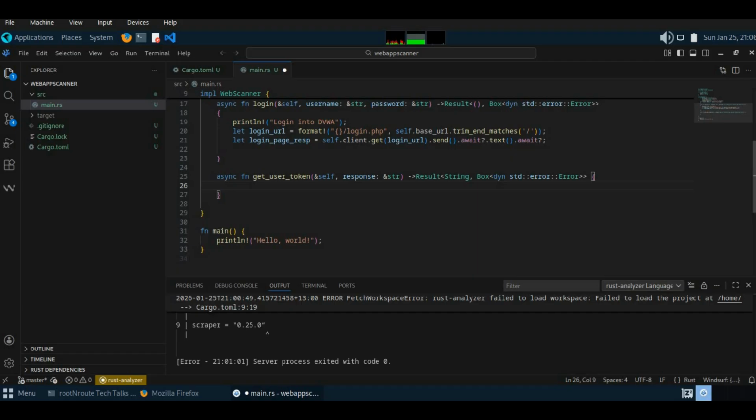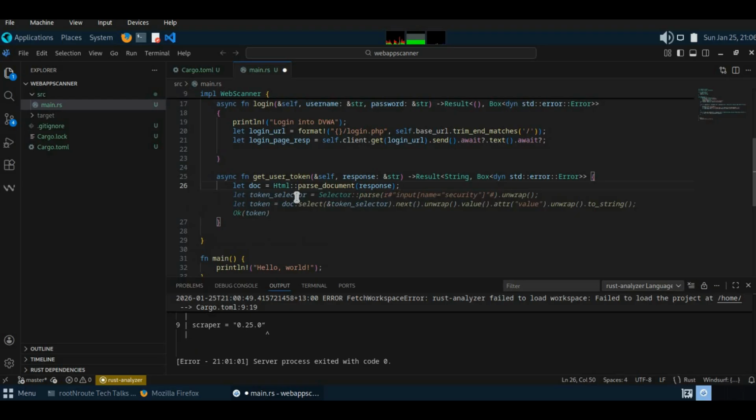And what we need from here is to make a doc that parses the HTML response that we got. Then you can make use of the token selector, parse not security, it was user_token that we already checked. And just propagate the error instead of unwrapping it.